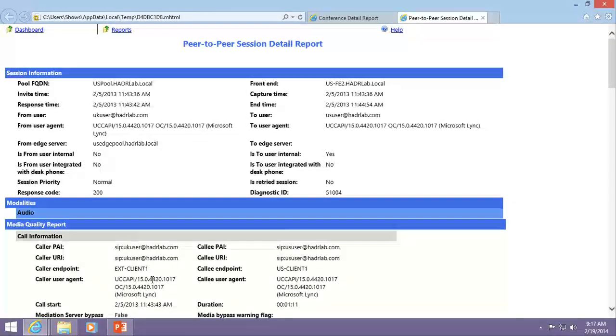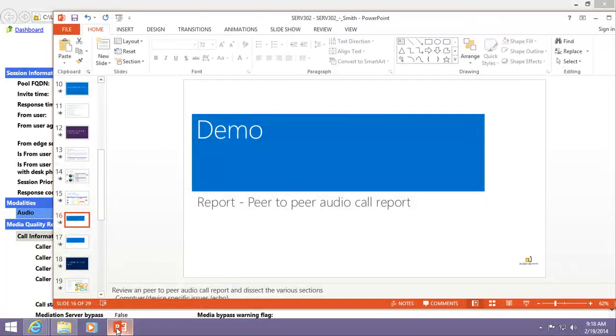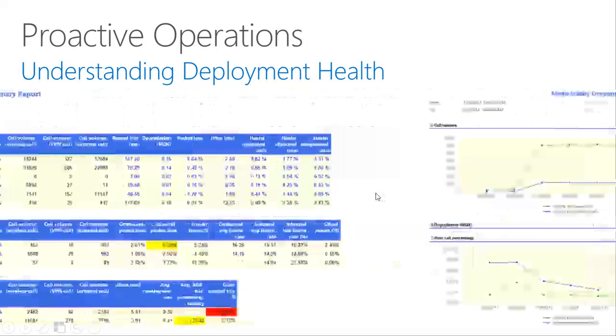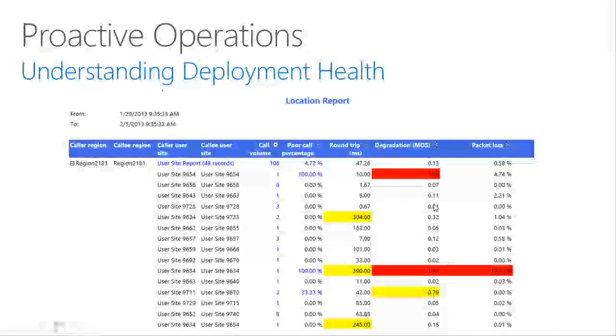Yes? If I configure all the subnets for the location information, why can't I show the location information instead of all the subnets? It would be nice to have real location names. So the question is, if I've gone through the effort of configuring all of my location information and assigned names to network sites, why can't I see that instead of just the subnets?